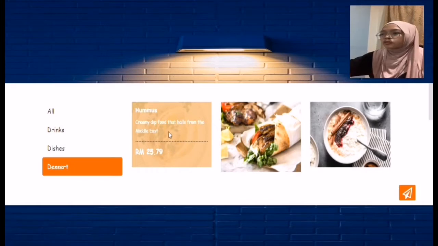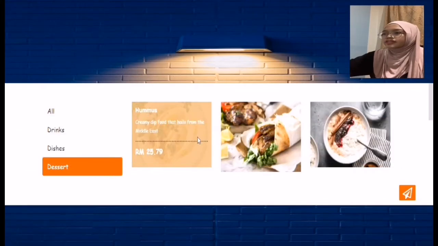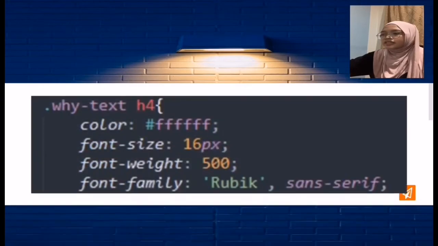For the hummus word, I use H4, and for creamy deep food that hails from the Middle East, I use P, and H5 for RM25.79. Element style in CSS, I use white color for the font and the size is 16px. The font weight is 500 and the font family is Rubik, sans-serif.